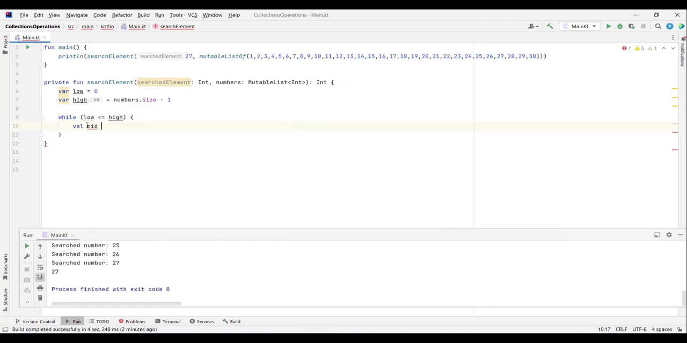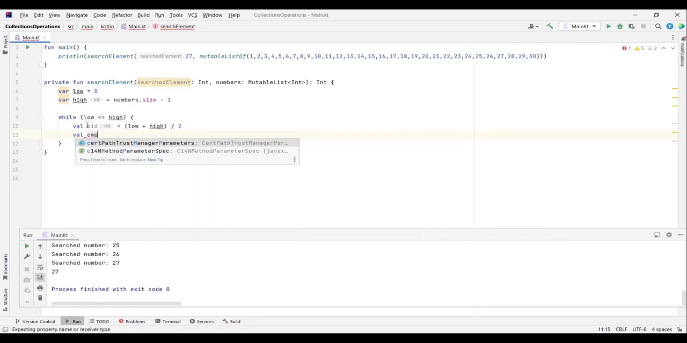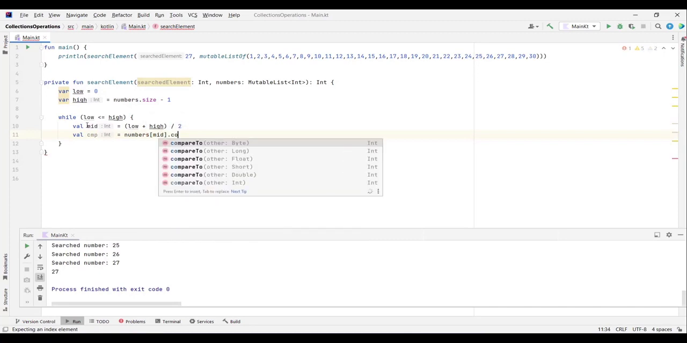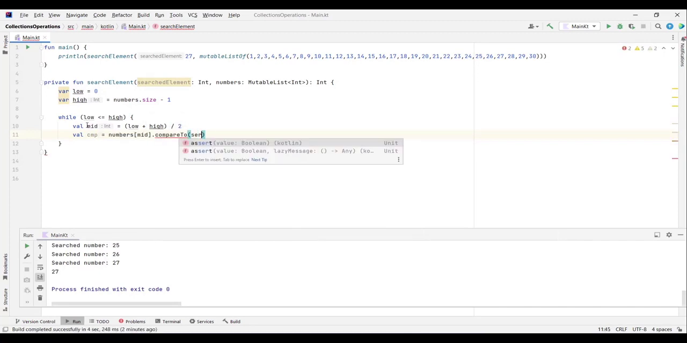Here I'm going to type val mid. So now I'm going to get the middle element. I'm going to put parentheses low plus high divided by 2, and that's going to give us the middle element, 15. Then I'm going to type val comparison. So I'm going to type cmp equals to numbers dot get the middle element compared to, I'm going to compare the middle element with the search element.